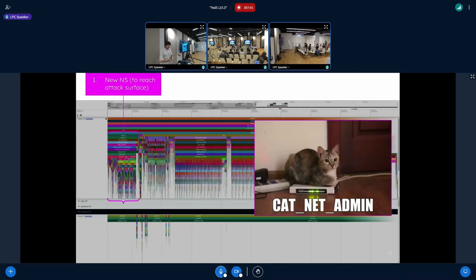To start with the exploit, the first thing that the exploit has to do is to get capabilities. This is necessary because if you have capabilities, you can access and do good things. So, first step, get capabilities, get admin.